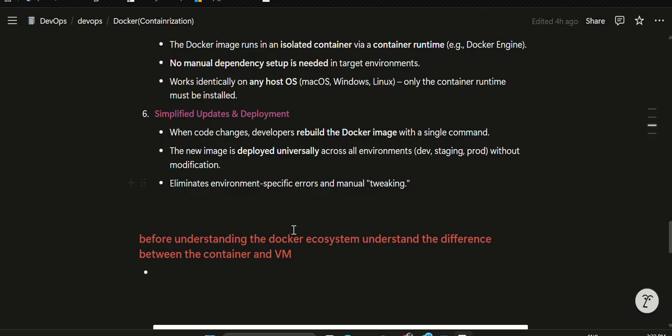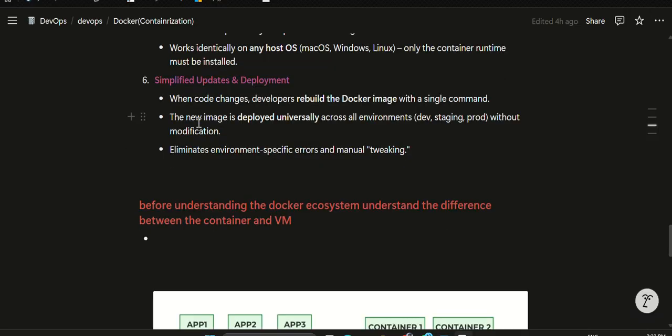But here, in your Docker environment on your own Windows or Mac OS, you create one image from the Dockerfile, and you can share that image anywhere, to any operating system or production environment. It will use the same dependencies, same versions, everything the same. So all the issues are now gone. The new image is deployed universally across all the environments without any modification, which eliminates environment-specific errors and manual tweaking.